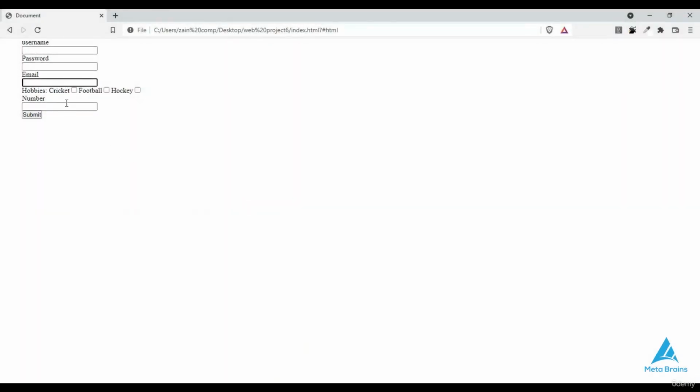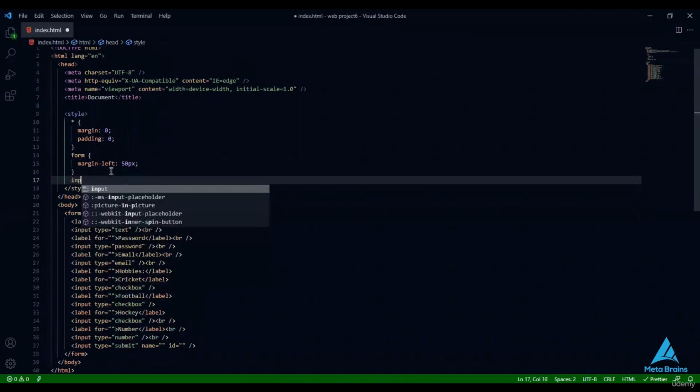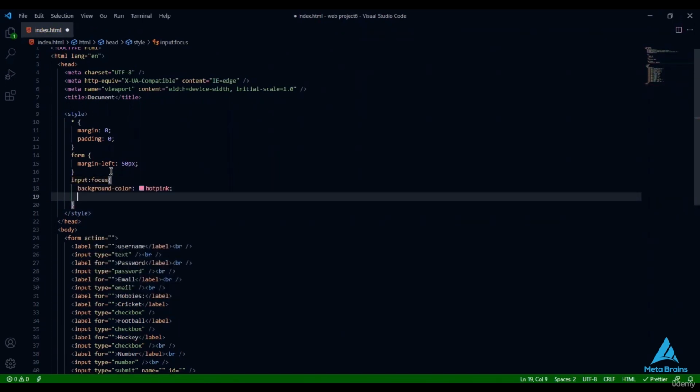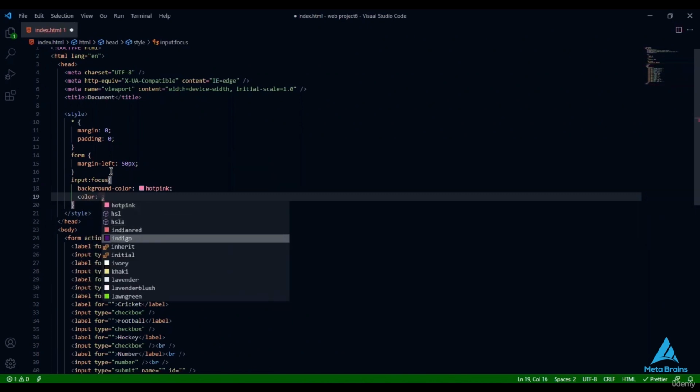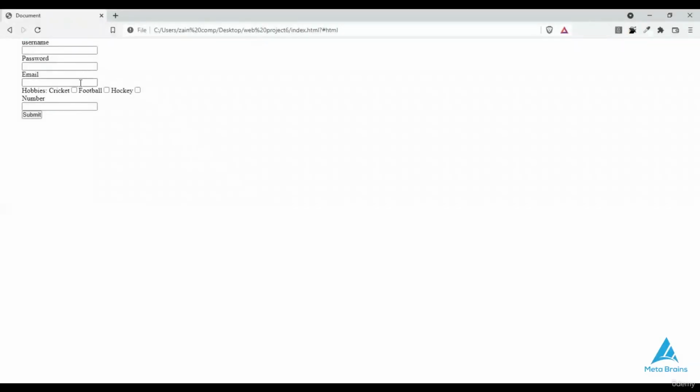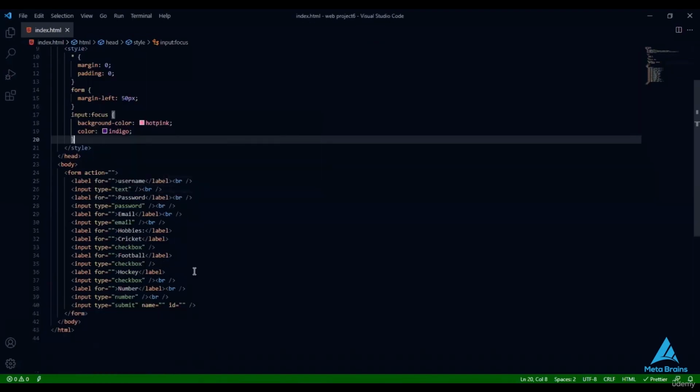So now we're going to use the pseudo classes properties, and the first property that we're going to use is the focus property. First, I'll write here input focus. This will help the user focus on a specific element. So here I'll write background color hot pink, color indigo. I'll save it, and you can use any property you want basically. I'm just giving you an example. I'll refresh the page, and you can see when I click here, the BG color will change and the text color will also change. This property won't work on these checkboxes. We would have to use another property for that.